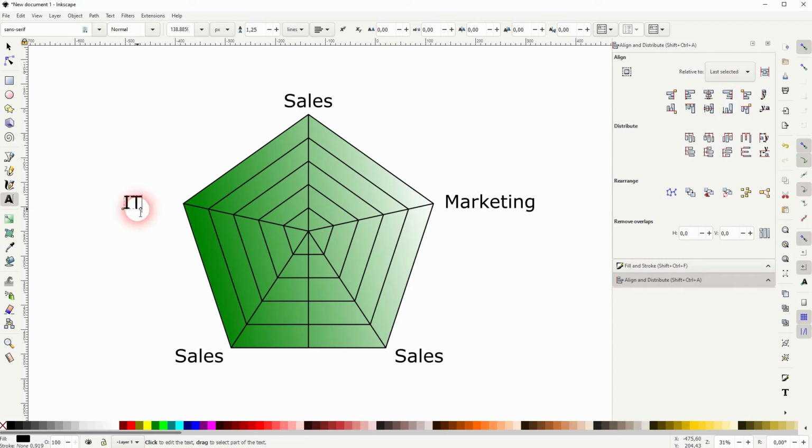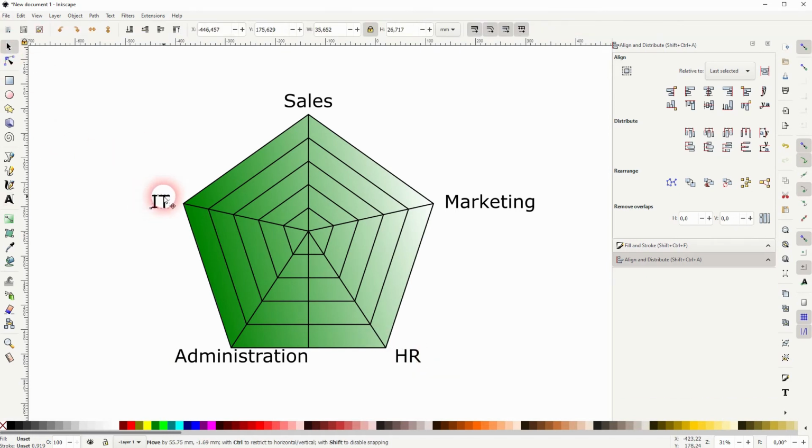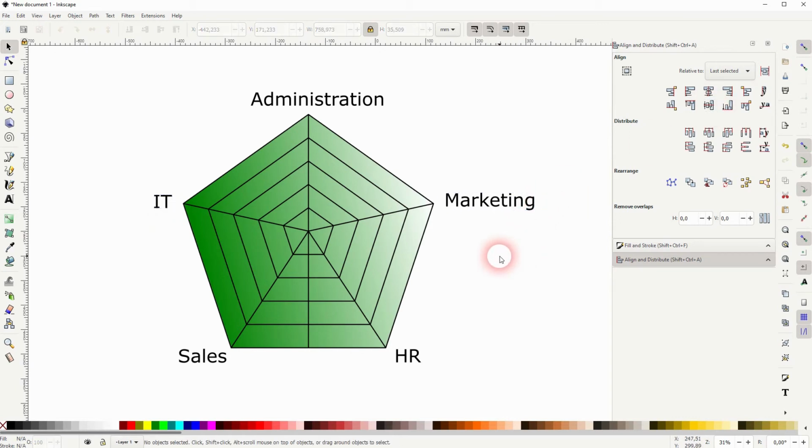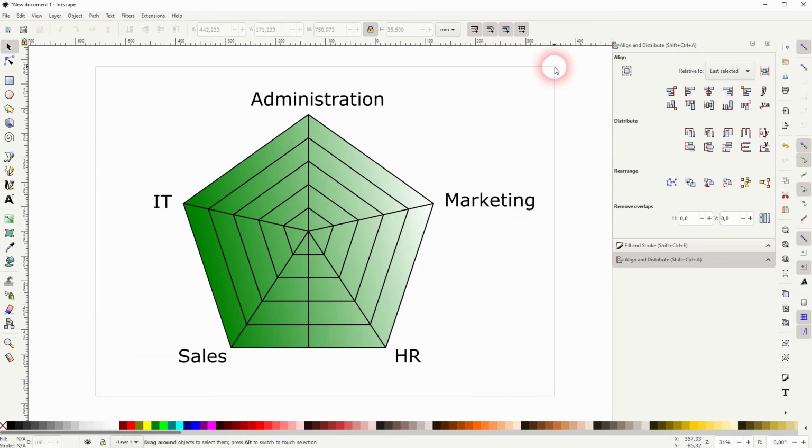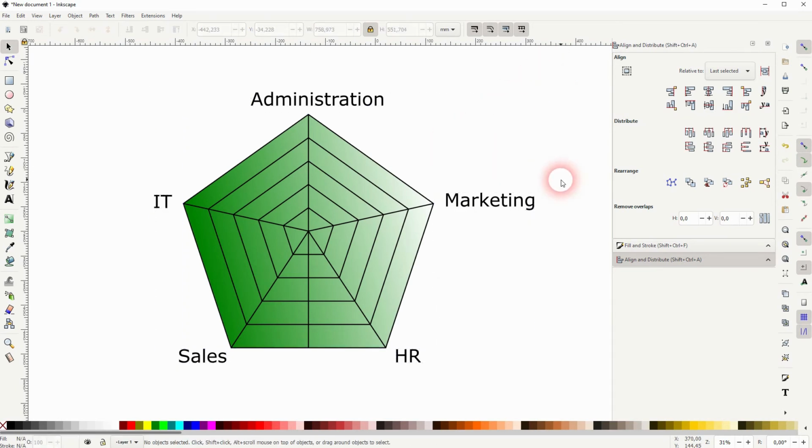Let me just use 5 typical names like IT, marketing, HR. And it looks way better when I've got the administration on top and the sales at the bottom. You want to align these properly so that they are on the same level. So Shift click on the elements and then use the align menu once more. Once again, Ctrl G. You're ready for the next step.